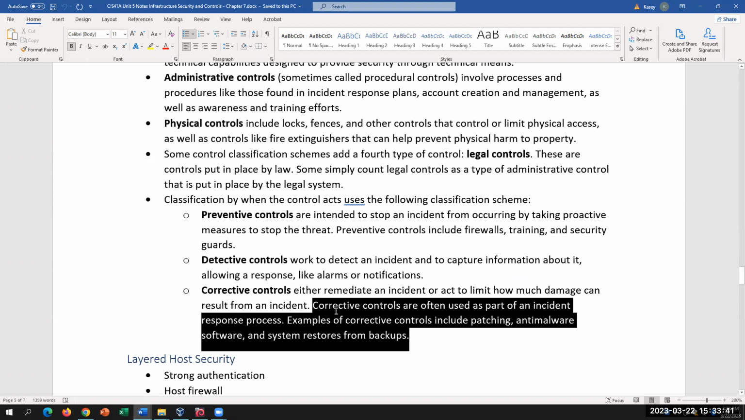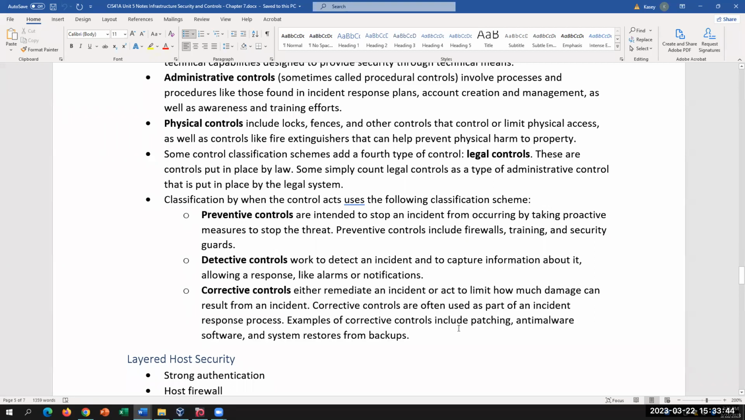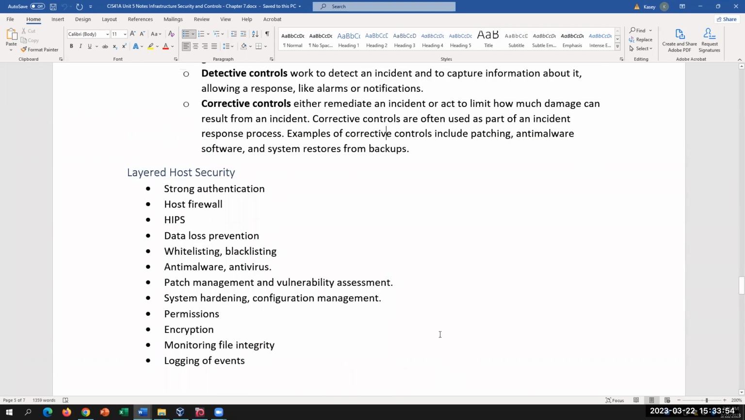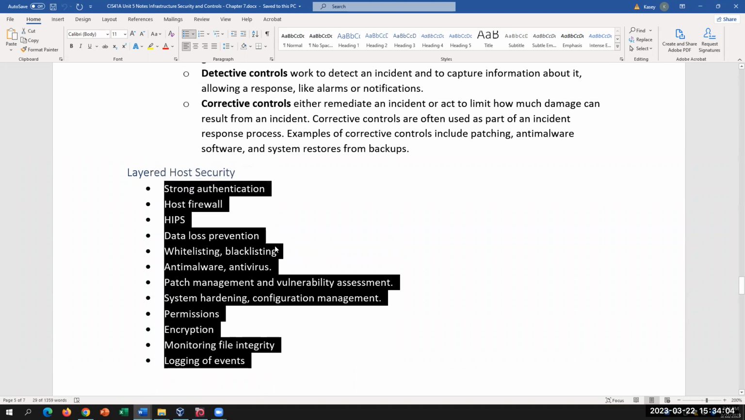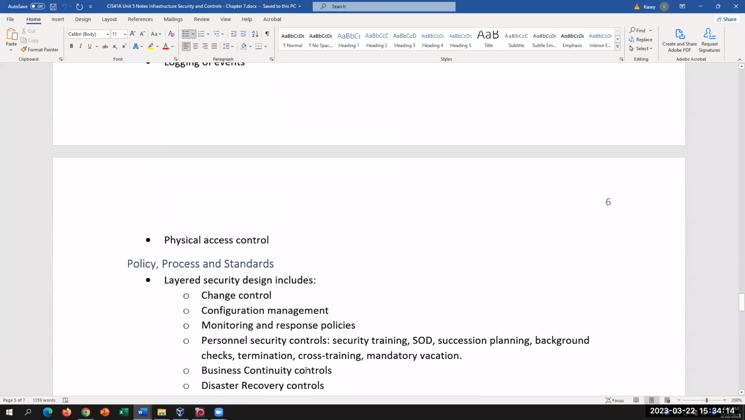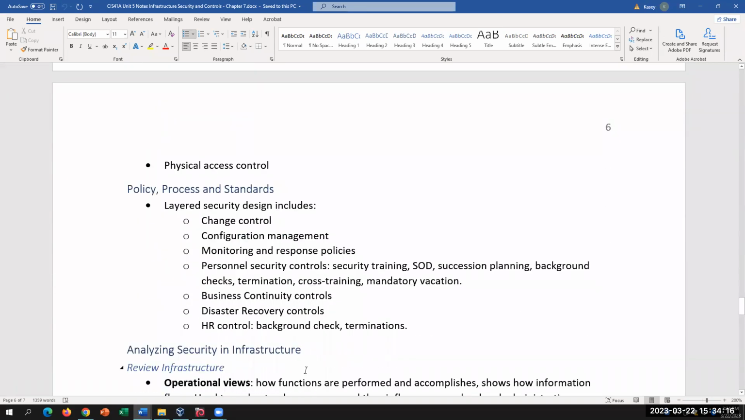Now, make sure that we know some examples of it for certification. Like correction would be patching. And then I listed a bunch of stuff for you. So when we say host security, that's for the system, right? We patch, system hardening, and permission encryption. So this is a layered format where we don't just have one or two solutions, we have overlapping or overarching solutions. And then policies.